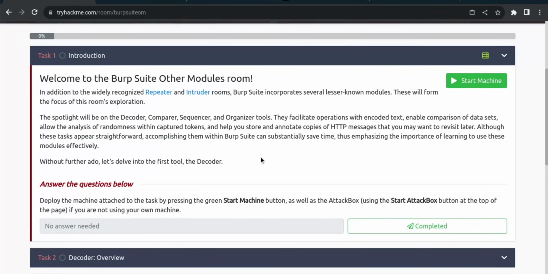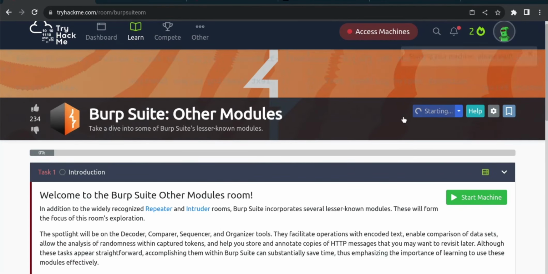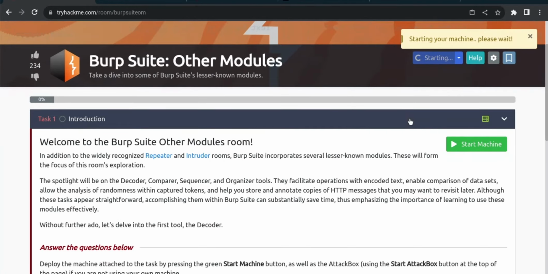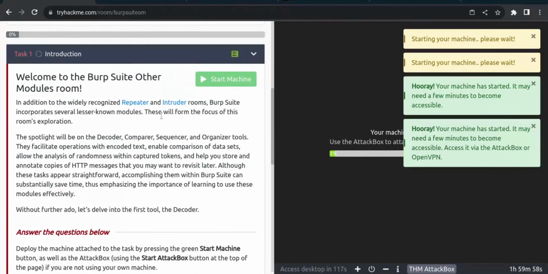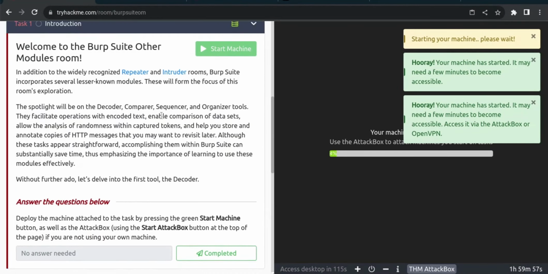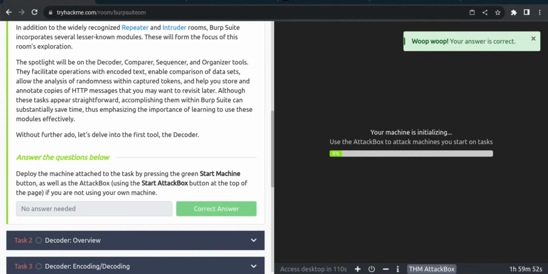Answer the question below. Deploy the machine attached to the task by pressing the green Start Machine button, as well as the AttackBox using the Start AttackBox button at the top of the page, if you are not using your own machine. So now let's start the AttackBox and also start the machine. And just like that, we are in. And now let's click complete, and this part is completed.